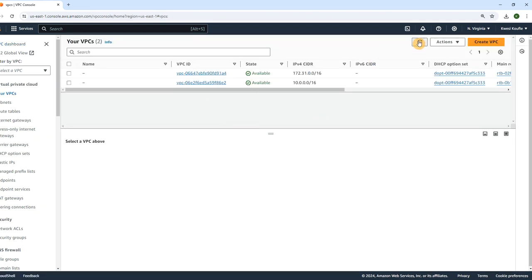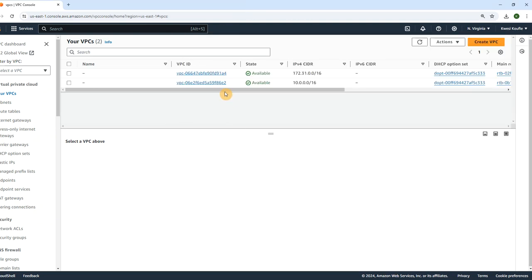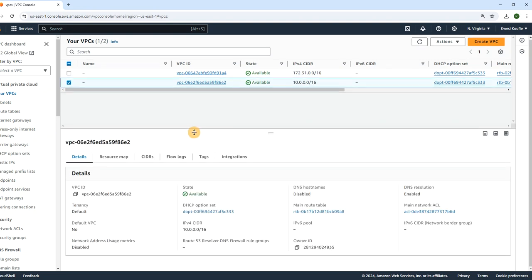So the VPC has been created. Let's go and see which one it is. It ends with 86E2. So we have 86E2 here. So the VPC has been created. And let's take a look at what we have over here.